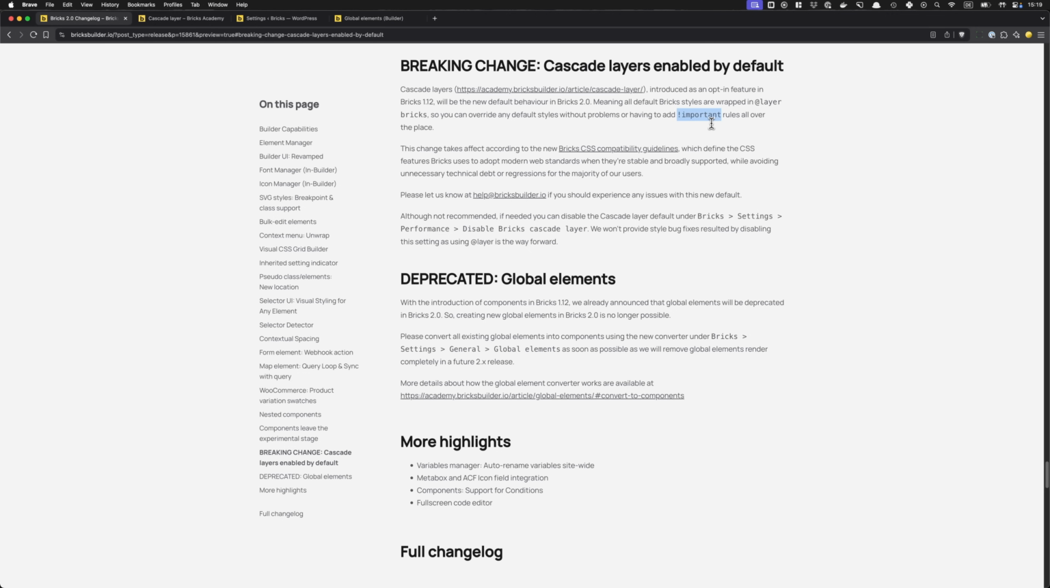So back in Bricks 1.12, we already introduced this feature of Cascade Layers, and back then it was an opt-in feature. So under Bricks settings, performance, at the very bottom, you could opt in and try this feature. Of course, most users did not enable it. For the ones who already enabled it and started using it, providing feedback, really happy for that. We already tackled a lot of the reported issues there, so that we now feel pretty confident introducing this as the new default. So Cascade Layers are enabled by default, and so you should not have any problems anymore to override any of the default Bricks styles. There should be no more need to use any important or to try to use a more specific selector. This should just work now out of the box.